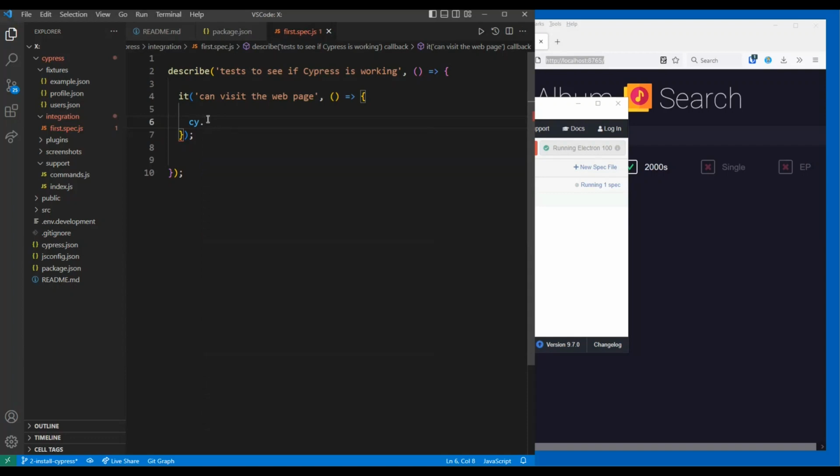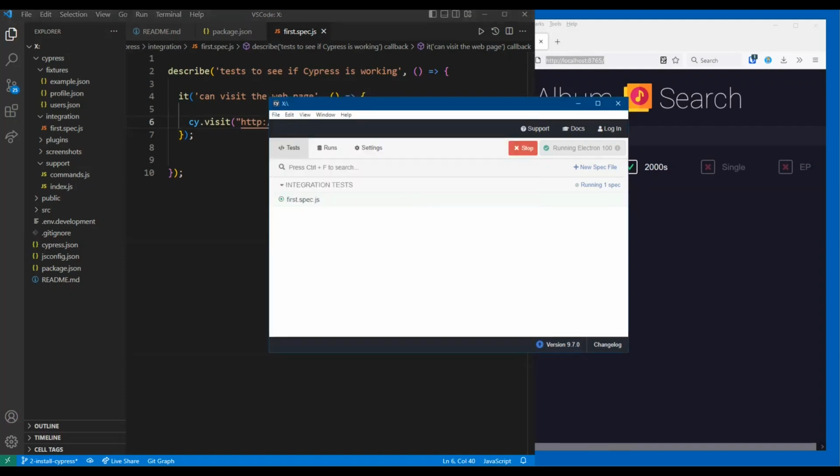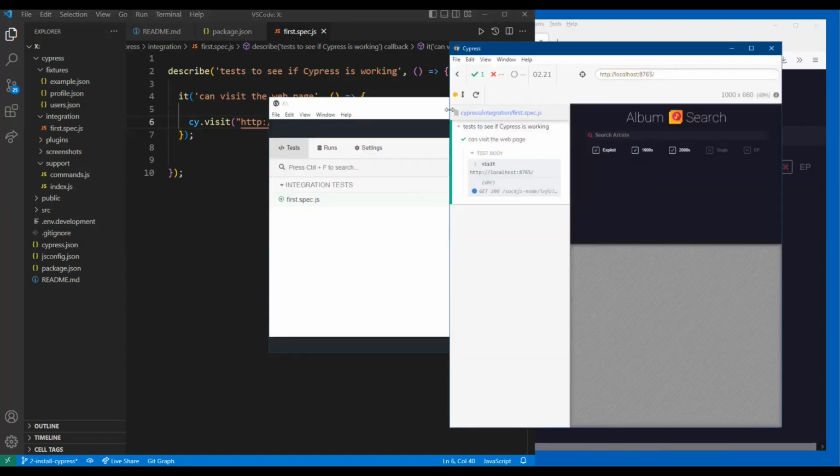So Cypress has made the visit command. I want to visit the website. Visit. And yes, I also cannot spell when I'm doing Cypress as well. So there, we'll visit that website. There. That's it. So let's watch and see what my test did when I added this line. That's exactly what it did.